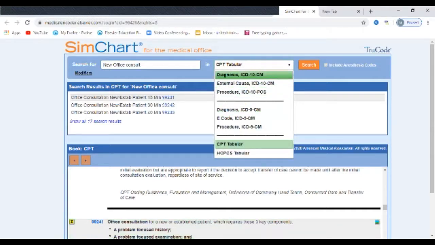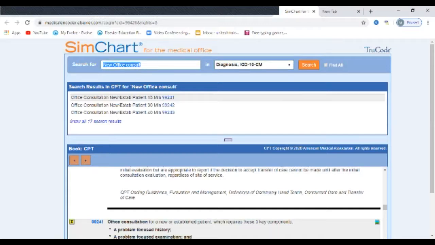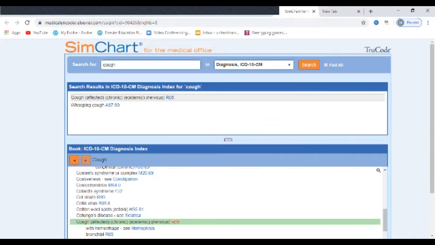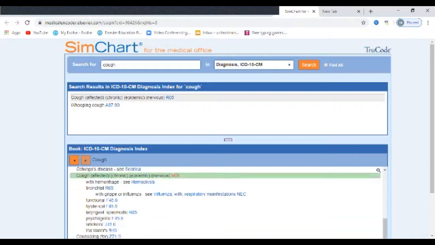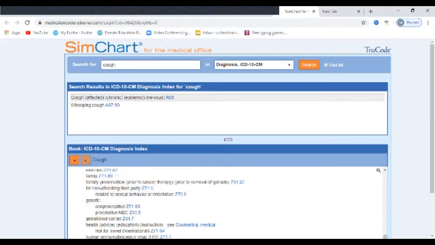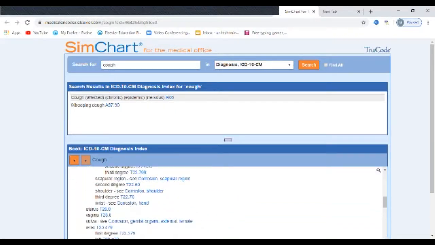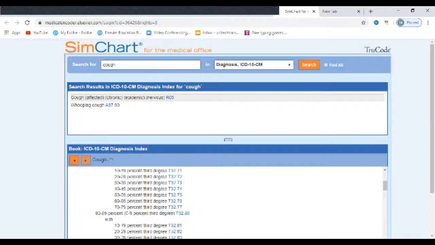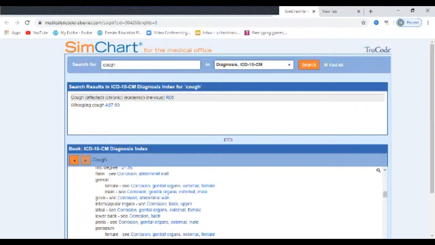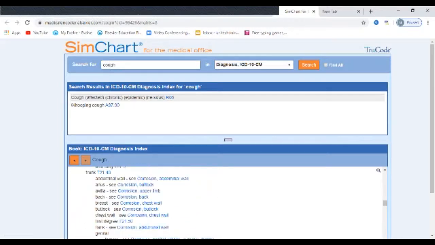So I'm going to go to diagnosis ICD-10. Let's put cough. Well, it comes up R05, and then your whooping cough is this one. But then if you look down here at the bottom, it has all different things. It's actually just alphabetized. I don't really like to use this. It confuses me. But you can expand your search here. You can put, let's see, blood in stool.